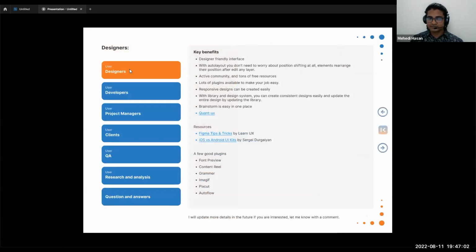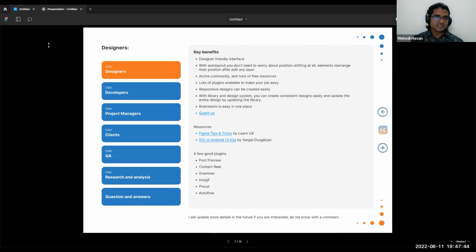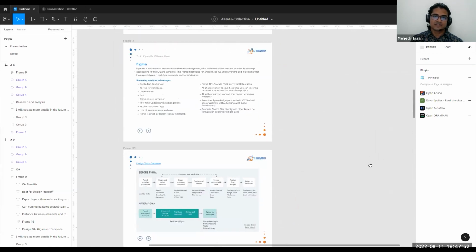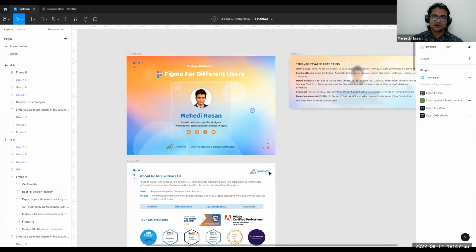Our first user is designers. I have put designers at the top, because mostly designers will use this software and others will get the benefit. I have listed some key points for the designers. It's a very user-friendly interface for designers. It's very, very easy. If you have used Photoshop, Illustrator, InVision, or any other framework tool, this is almost the same. If I share my interface with you, this is even the presentation I created in Figma, not in other tools. So you can see how I am using this one.